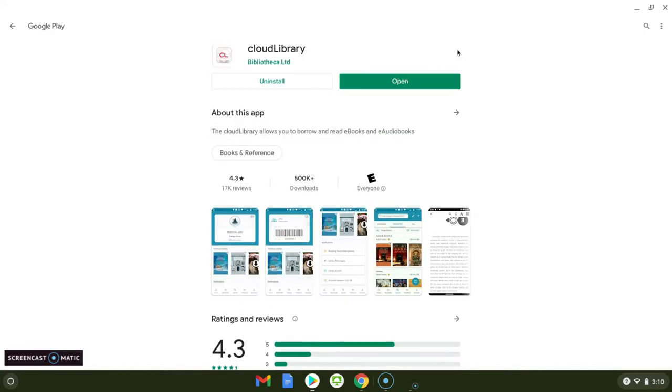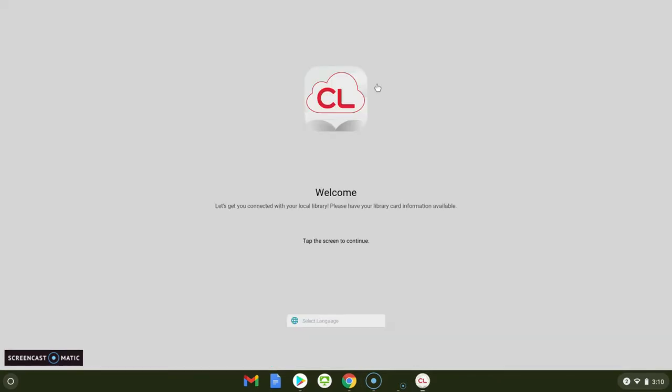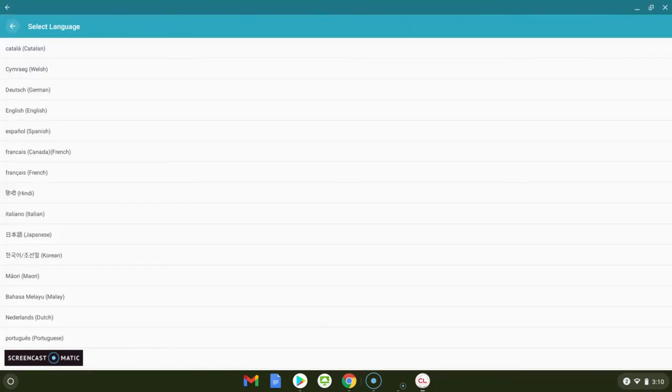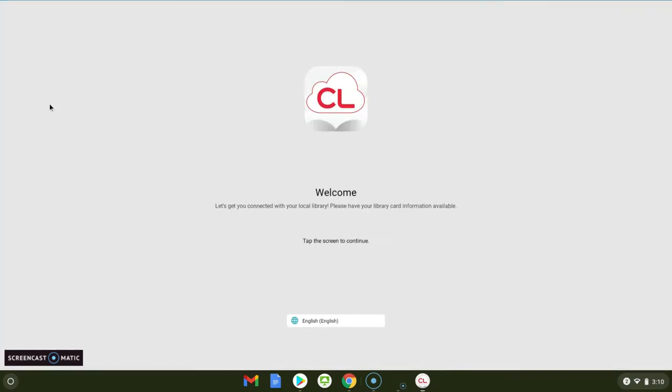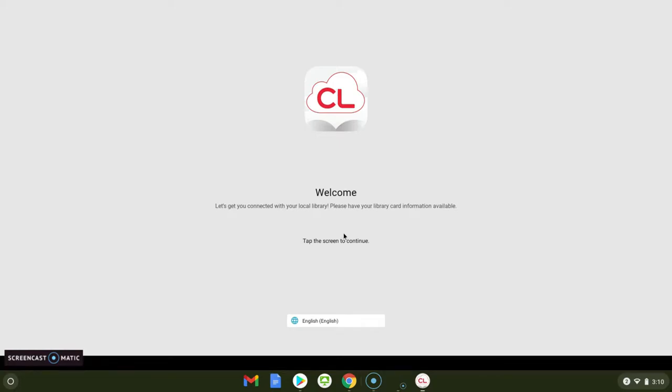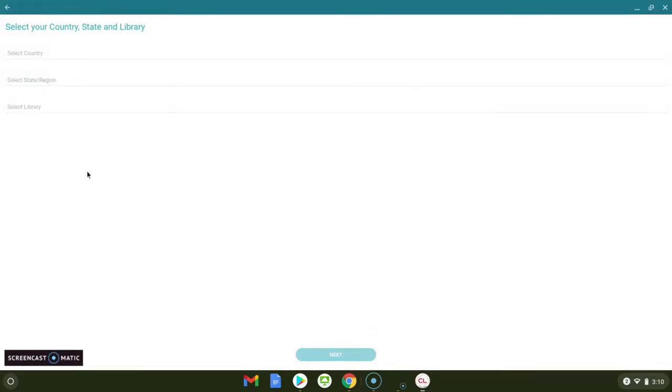Okay, so once CloudLibrary is installed, you'll click on Open. It's going to take you to the application's welcome page. You can go down to the bottom to select language, and you can choose any language that they have available. I'm going to select English. And then you can tap anywhere on the screen to continue. It's going to take you to select your country, state, and library.